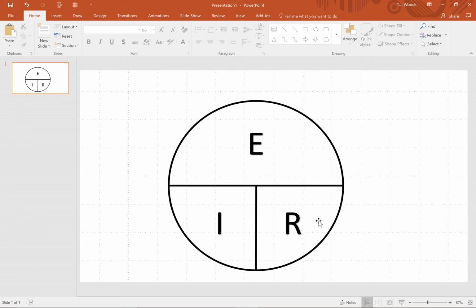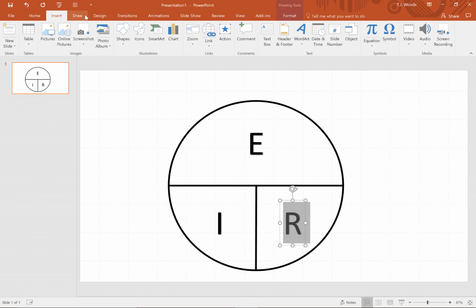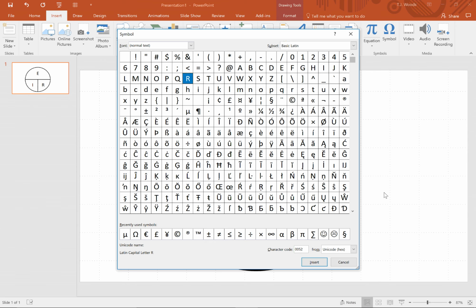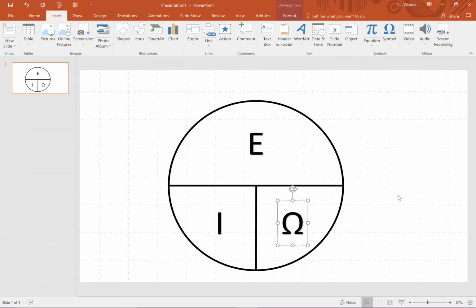If I want to change the R to an ohm symbol, I will just highlight that, go up to my Insert tab, move over to Symbol, and if you have not done this recently, you'll have to scroll down until you find the ohm symbol. But I'm going to insert an ohm, and now it changes to an ohm symbol.